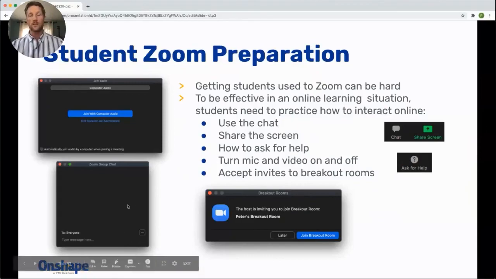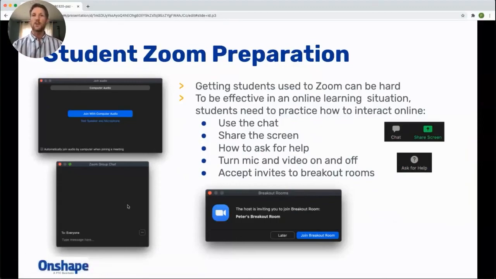And then of course, it's really useful if they can use chat. That way they can ask questions like you're doing right now, without necessarily interrupting. And especially, we almost always have more than one instructor in our Zoom classes, Onshape classes, and that's useful too, so one instructor can be focused on responding to chat.